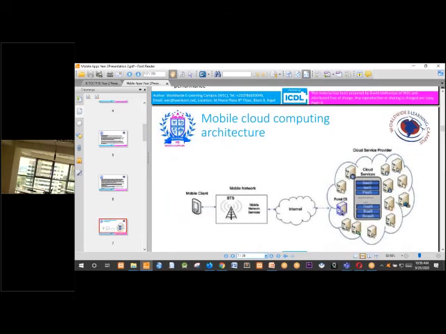Because cloud services are paid, you have to pay as you consume. So, mobile cloud computing architecture. You see the architecture. We have the mobile client, your device, using the access. We have the mobile network, which contains base stations, and the mobile network is connected to the internet.